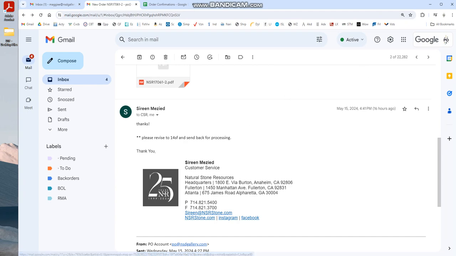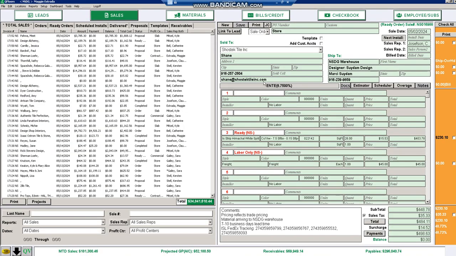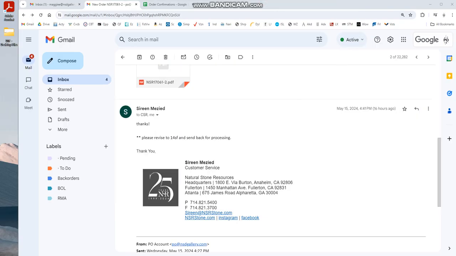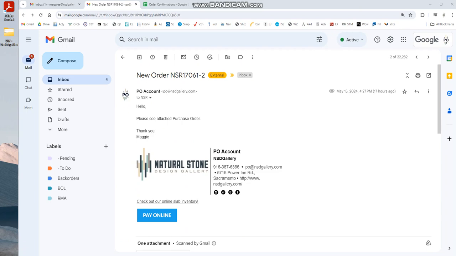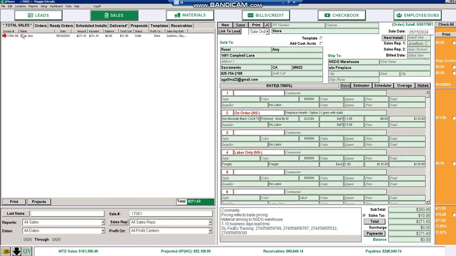And the way we're going to do that is I'm going to bring QFloors into the screen here. And you want to first pull up that invoice. In this case, invoice number is 17061. Okay, so you have your invoice here for your customer, and you can see here it has 13 square feet on it. And you have here your material number.